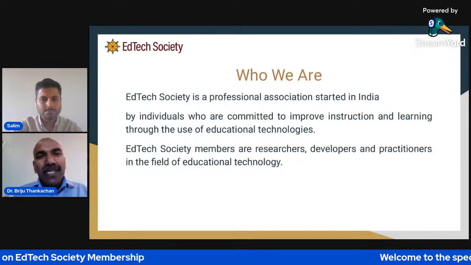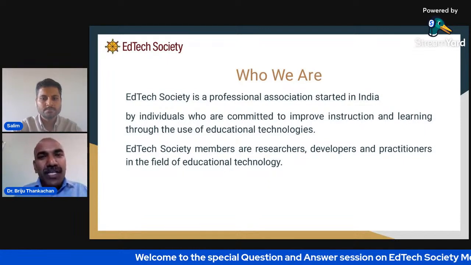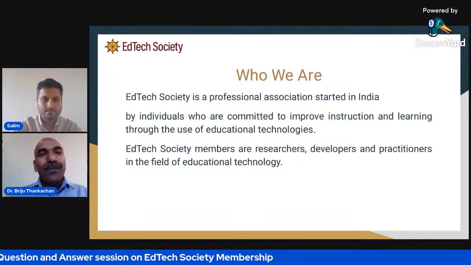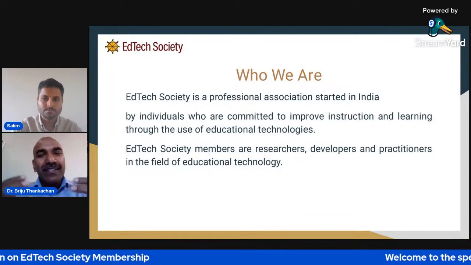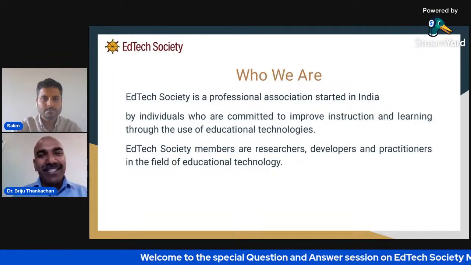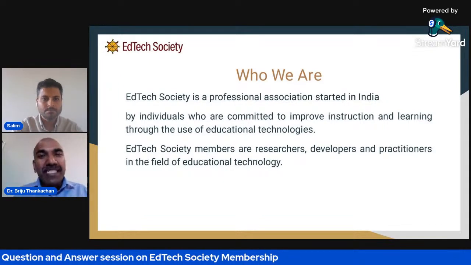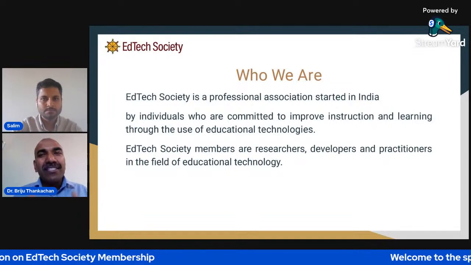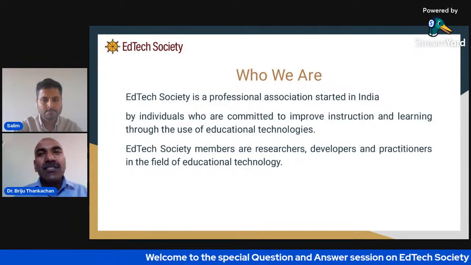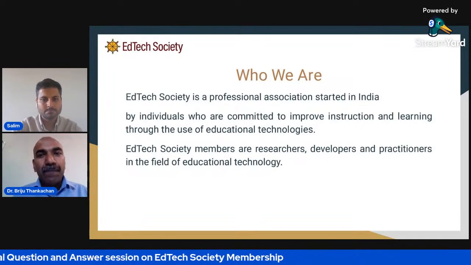The core idea is to bring a public forum for researchers and practitioners to come together, share their ideas, learn together, and grow together. That is the core of the EdTech Society. The ultimate goal is to help the learners learn better. It doesn't matter which technology you are using, but there are best practices available. So how can we share these best practices and research evidence-based practices with the faculty and teachers who are teaching using technology? In that way, we can really help the students who are learning.